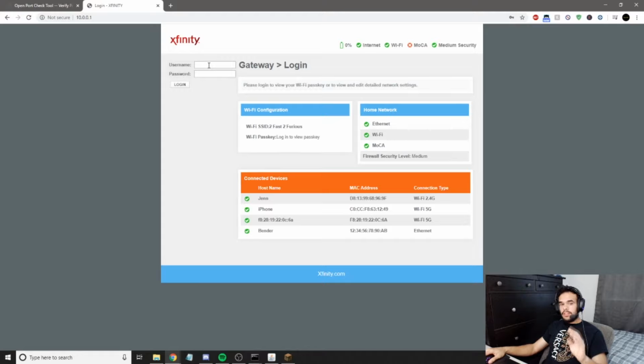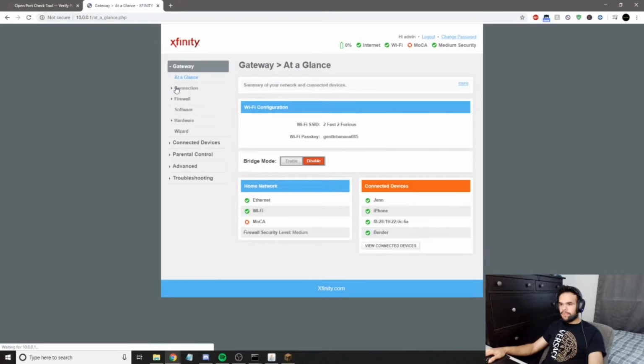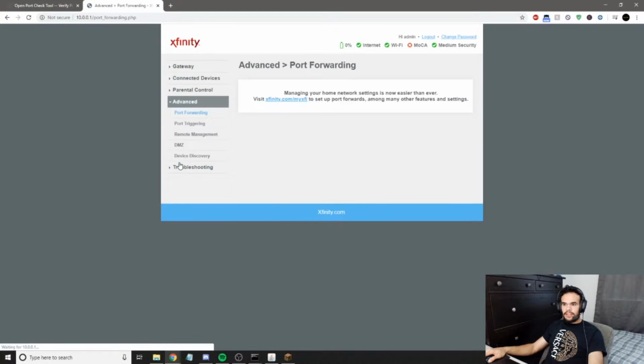If you don't know the default router information and you set up your internet, you can just go on Google, type in the name of your router, and see what the default username and password is. In this case, I have it changed, but we're just going to hit login. Then we're going to go to advanced, and because I have Xfinity, it's a little bit different for me. It's going to send me to this other website. So I'm going to click on that.